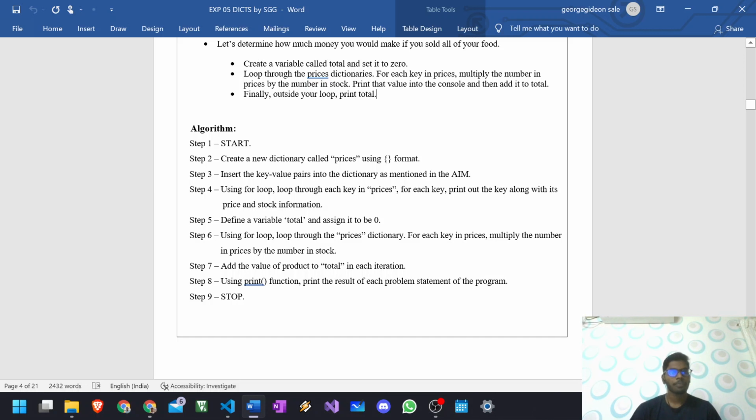In step 5, define a variable total and assign it to be 0. Yes, using for loop through the prices dictionary. For each key in prices, multiply the number in prices by the number in stock, and add this to the total, and finally add the value of product to total in each iteration. Yes, using print function, print the result of each problem statement of the program. We have done that, and finally stop.